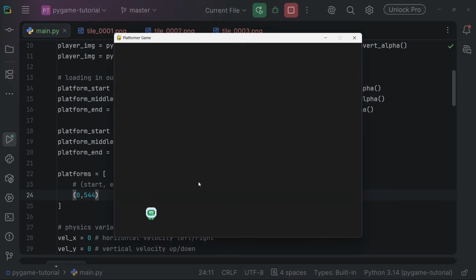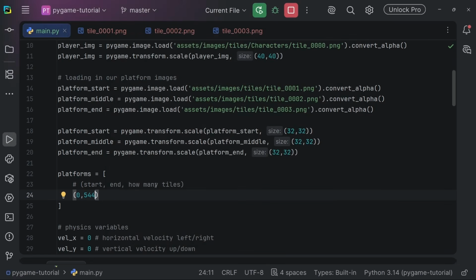Since we take the top left of the rectangle, the tile that will be at the very right will have the top left value of the maximum width minus 32. I hope that makes sense. If it doesn't, just follow along. And the number of tiles will be, well, 600 divided by 32, which comes out to around 25. So this will be around 25 tiles.